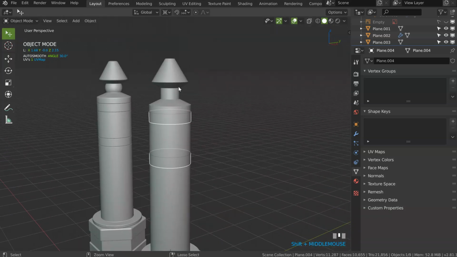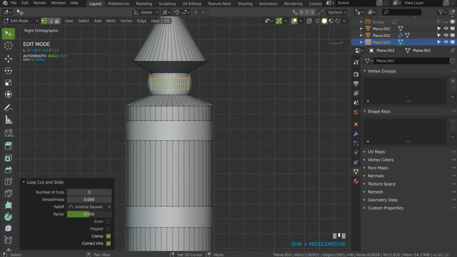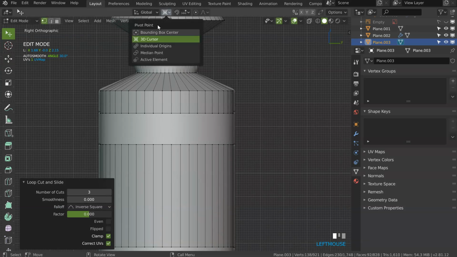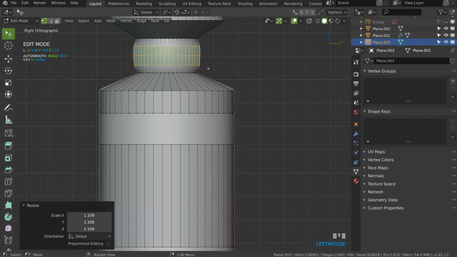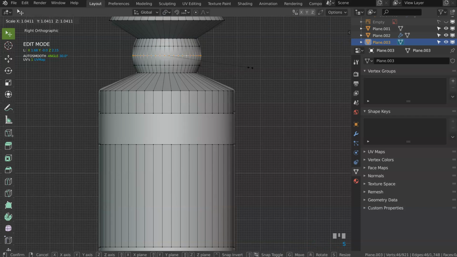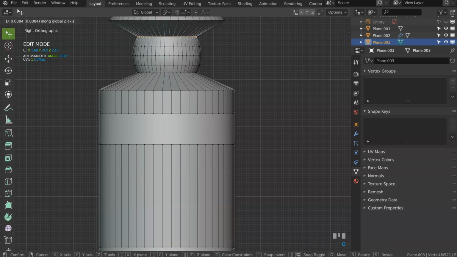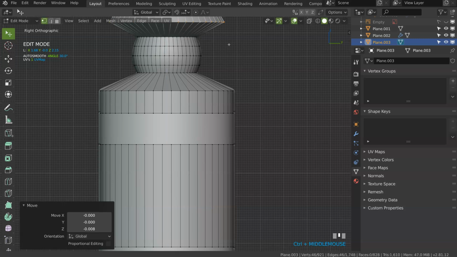I will add this part now, I will come here, Ctrl R, like that, I want 3, I will come here, I will press, let's see, I need to choose the median point here, I will do this, like that, select this one, do this, and maybe move this one a little up, and move this one a little up.